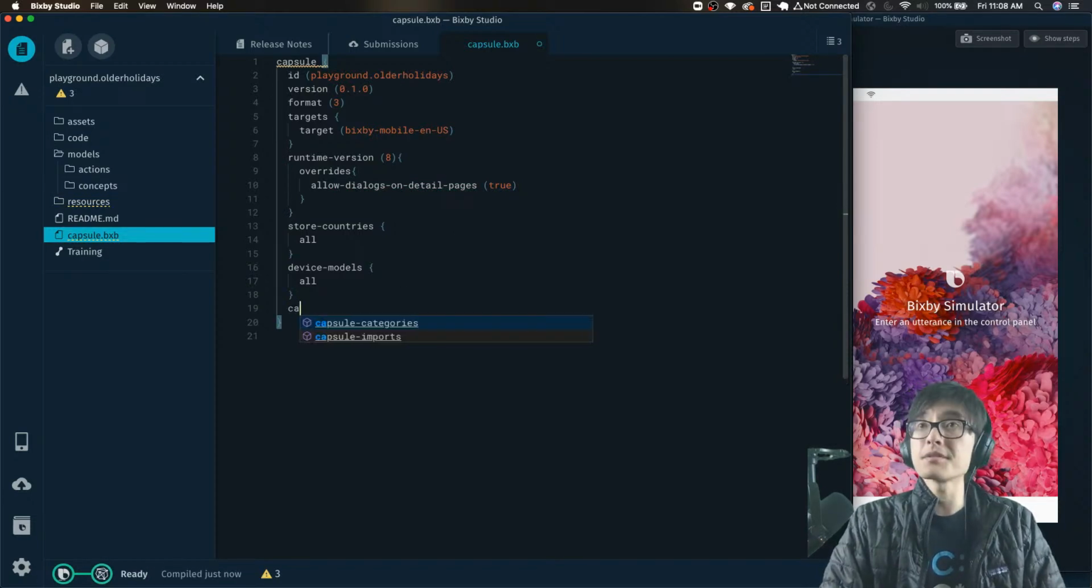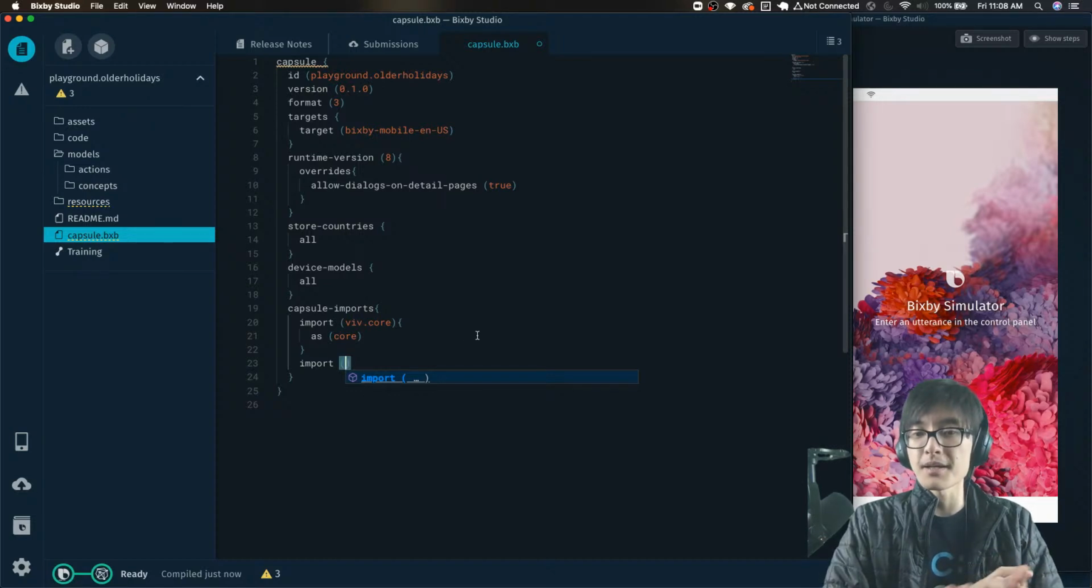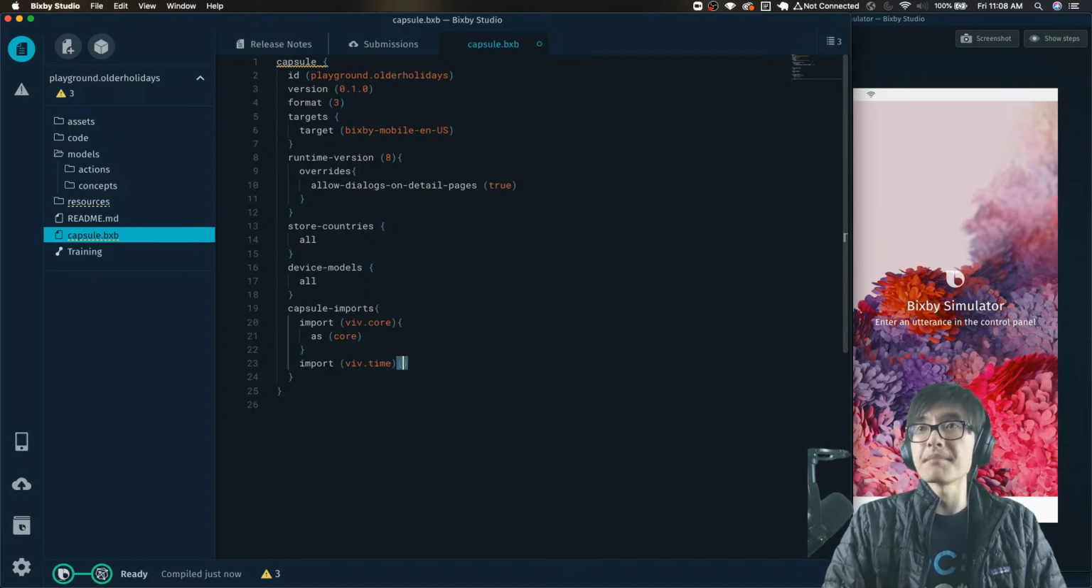And we're going to do a couple of capsule imports. Just for good practice, I always import the viv.core import, and that way you can just set it as core. So moving forward, you can save 4 characters every time you need to type viv.core, which if you have a lot of modeling, definitely adds up. And then you can import viv.time as just time.